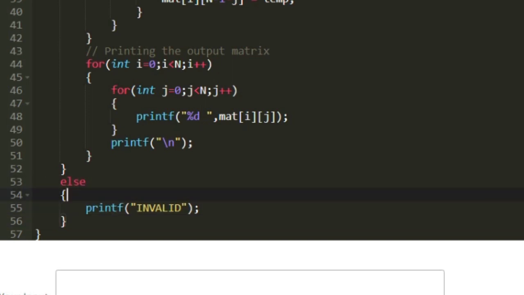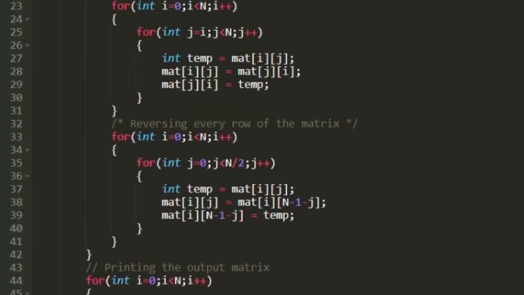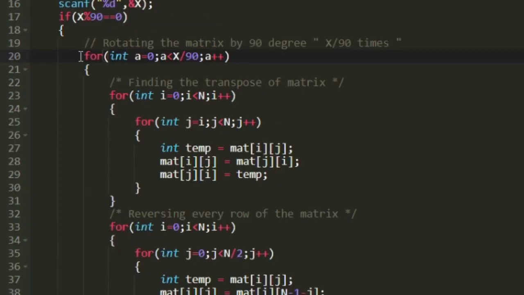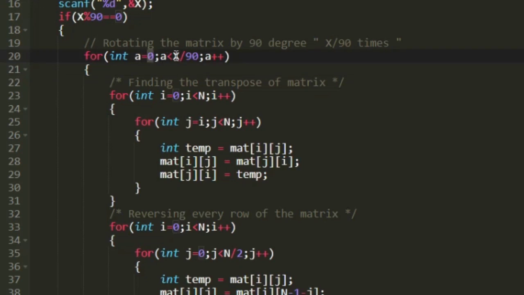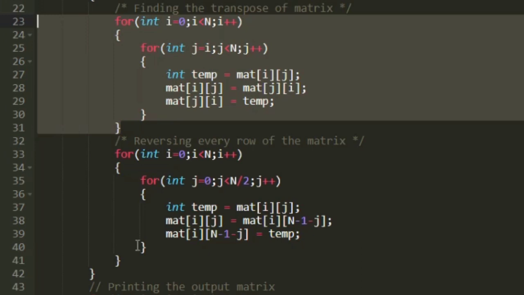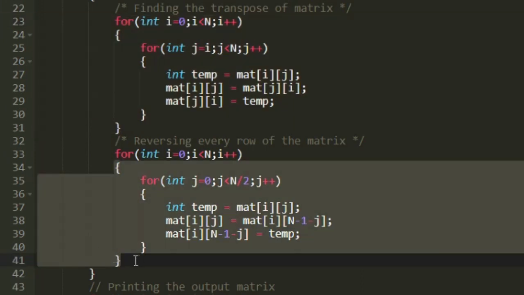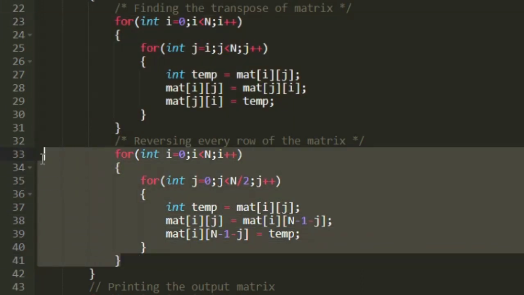Let us see the operations which we are performing inside this if condition. Inside the if condition, first of all there is a for loop and this for loop iterates for x by 90 times. In every iteration the matrix is rotated by 90 degrees, so we are iterating it from 0 till x by 90. In every iteration there are two nested for loops. In the first nested for loop we are just finding the transpose of the matrix, and in the next nested for loop we are reversing the row elements of the transposed matrix.